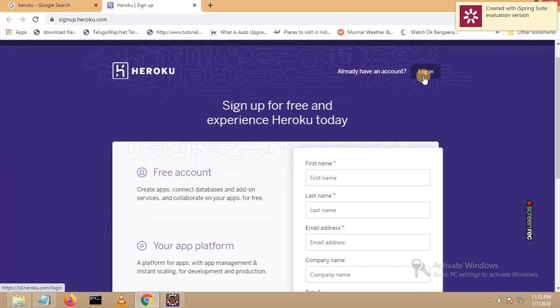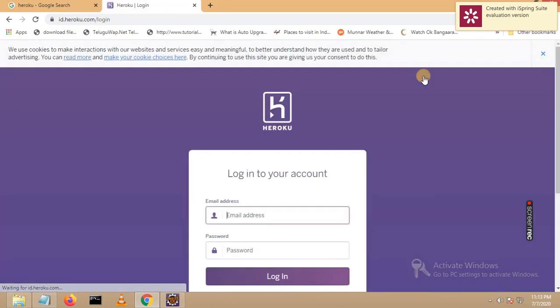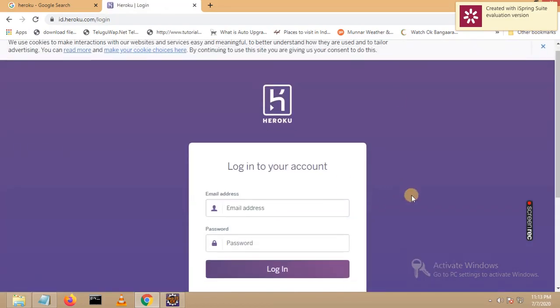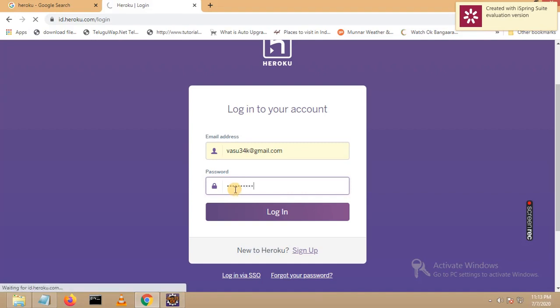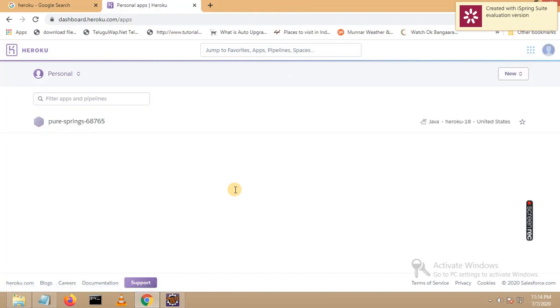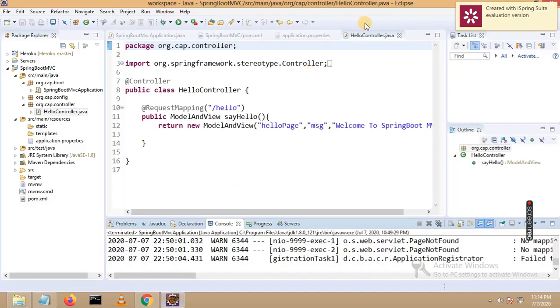Let me click on login, and let me give my email address. See, I was able to successfully log in to my Heroku account now. Yes, right. Now, let me go to my Eclipse. Yeah, my Eclipse is also ready here.